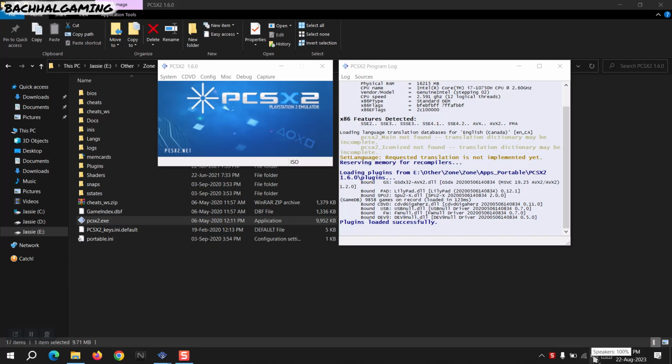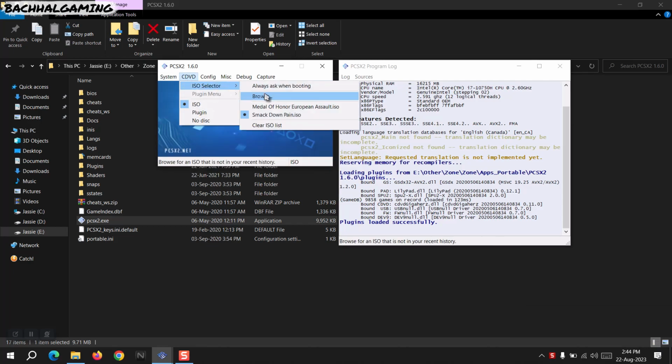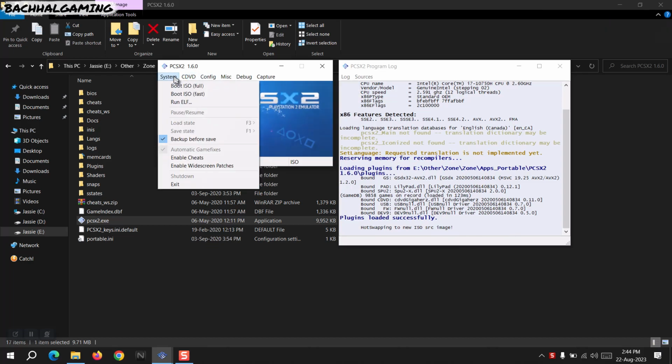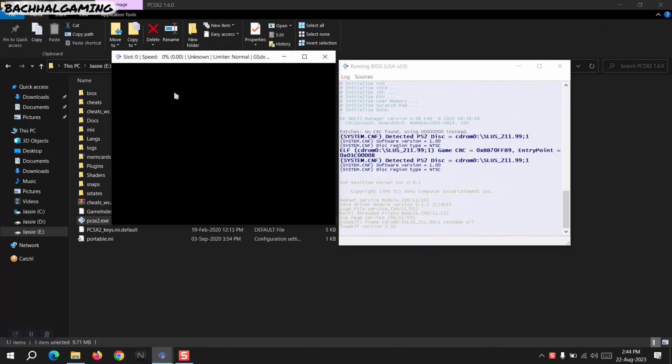Okay, I press Escape. That's it. Alright, now let's say you have another game. You go to ISO selector and browse or select another one. Swap the disk. That's it. Now again, boot ISO fast.